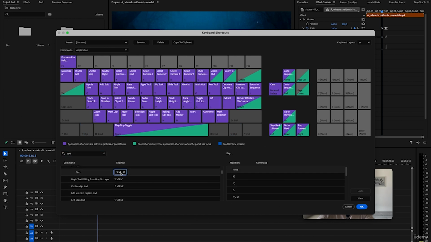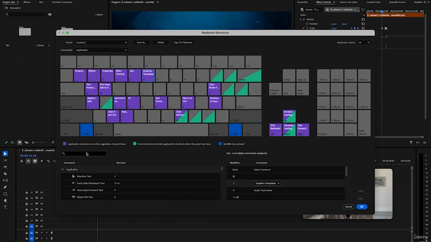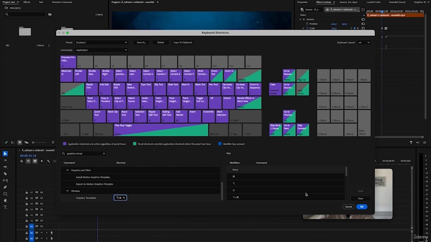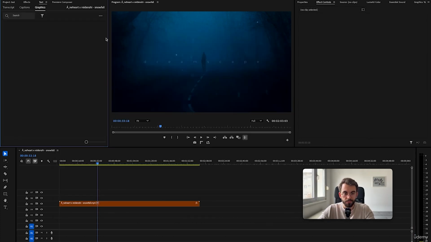It's this one, option 5. And then for option 6, what else do I have? Graphic templates. This is, I added this one yesterday. Yes, window graphic templates. So whenever I press option 5, it opens the text panel, and if there was some text, I would be able to search for text.